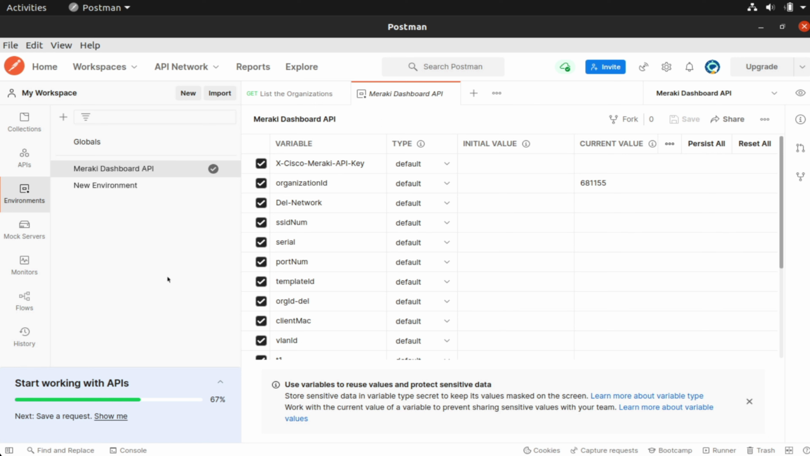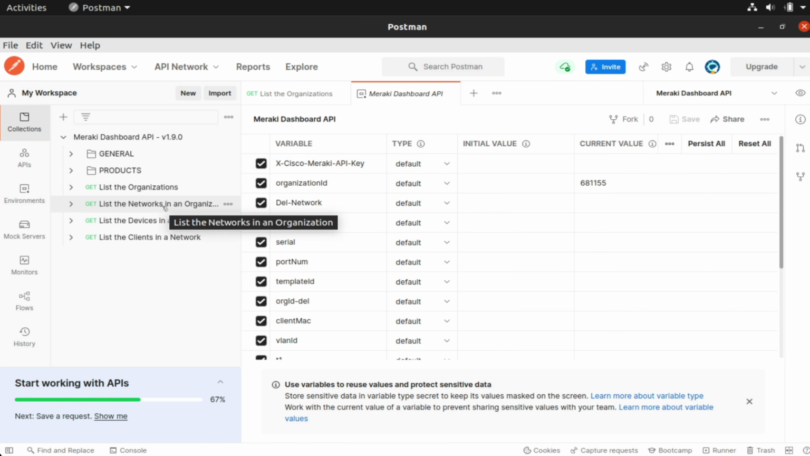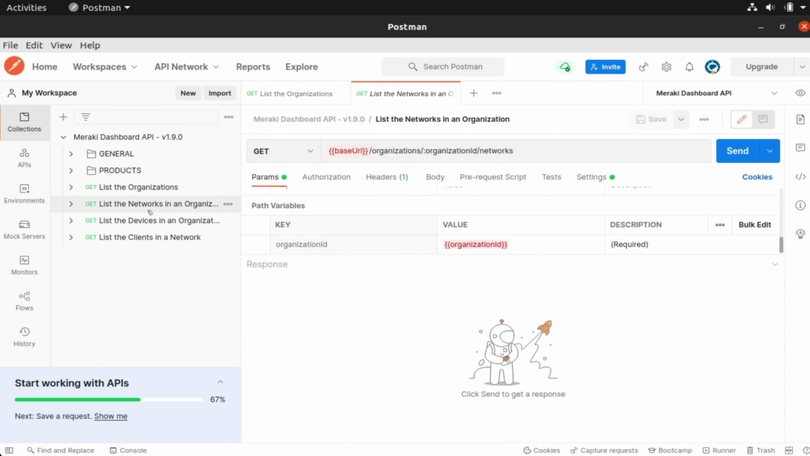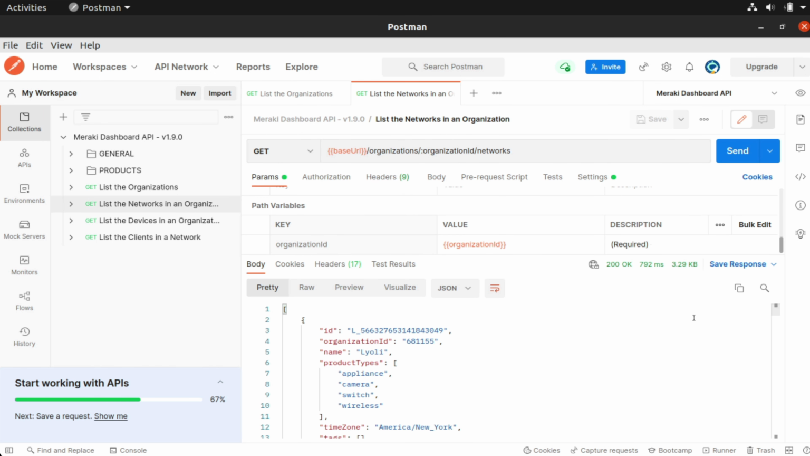So it's a really great way that we can pull information and use that information to more specifically make other requests. Let's go back to our collections window, and we can also do something like list the networks in an organization. You'll see that we have a new variable here for our organization ID. It's set to the value that we copied and chose earlier. Of course, our base URL is the same. Let's send this, and this should show us a list of networks inside of that organization.